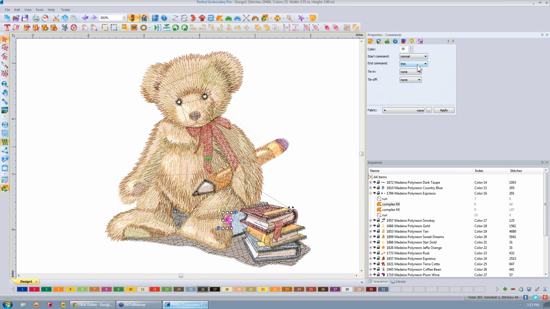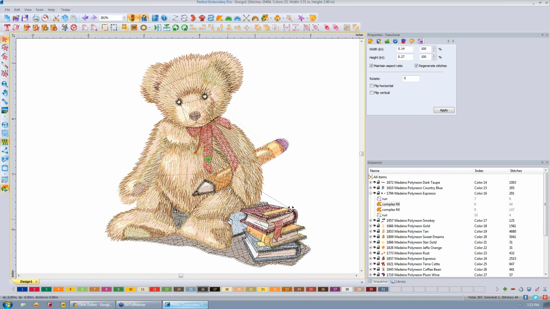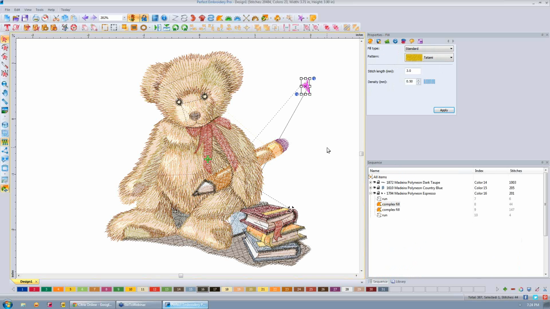Commands: the end command is a trim, which only works if your machine actually has a trimmer, but you can make that whatever you want. And the color number and all of that. And here's the object size that you could change. So it knows everything about this design because it was digitized in C2S, as opposed to another. That little piece highlighted right there is all we're talking about. I'll put it back where it goes.